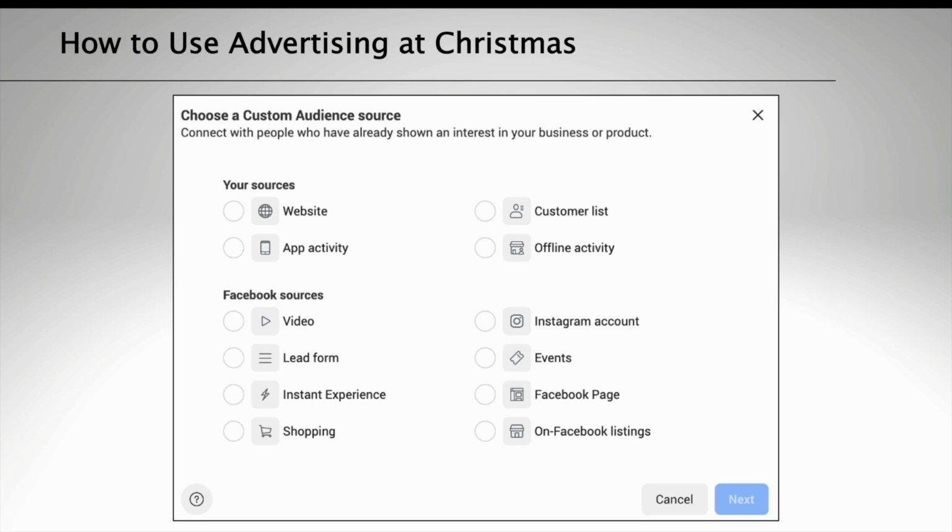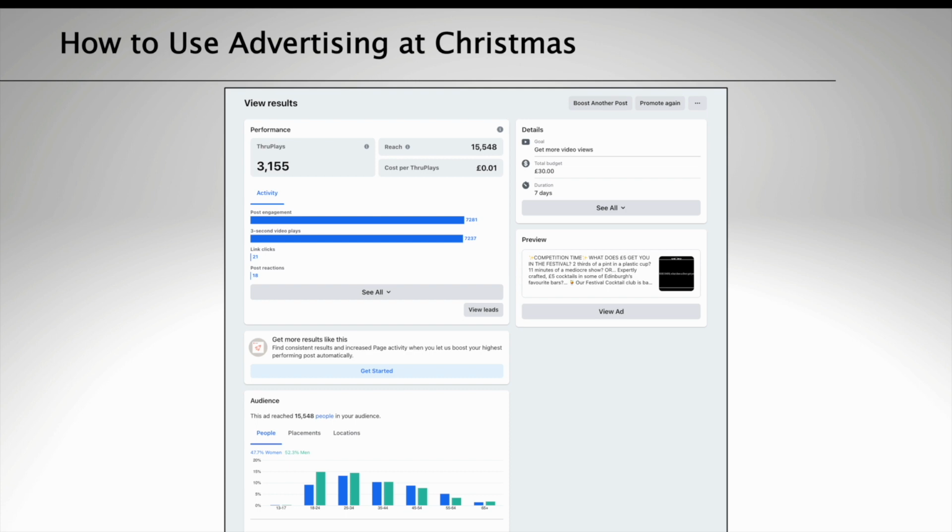Once your advert has gone live, you can always view the results by having a look in the Performance tab, which is available underneath the post. You can do this on both Facebook and on Instagram, and this gives you a nice run through of exactly how your ad has performed.